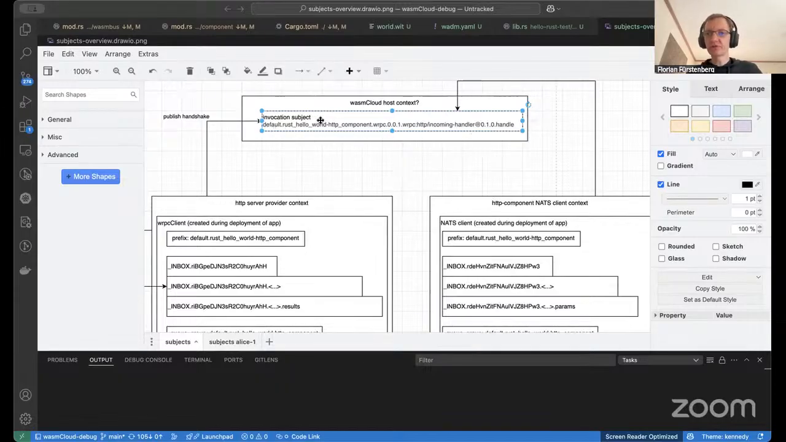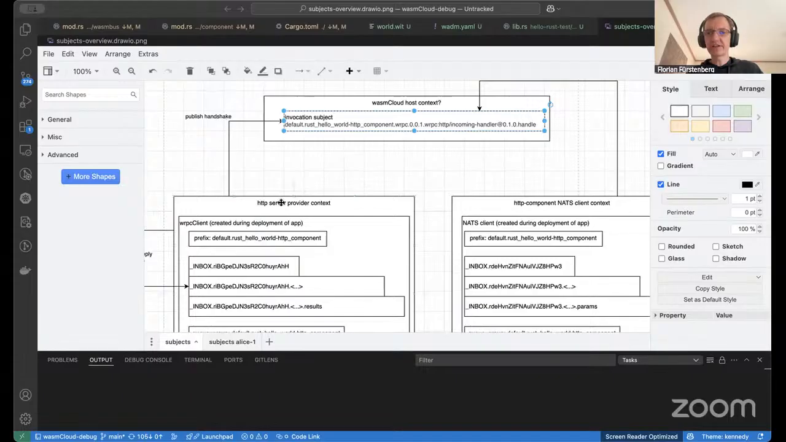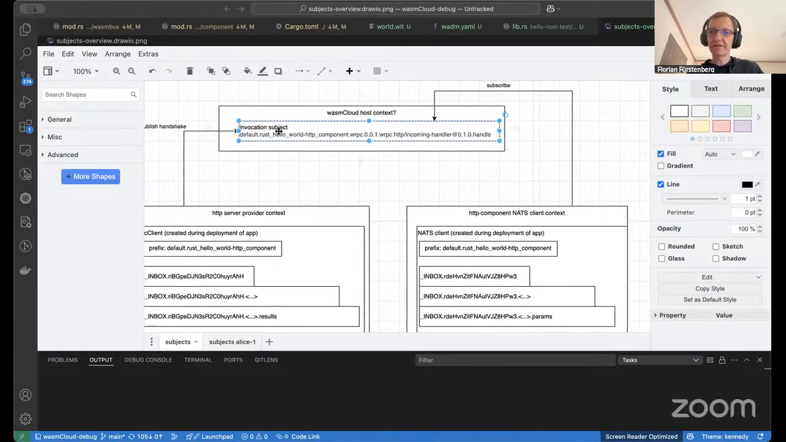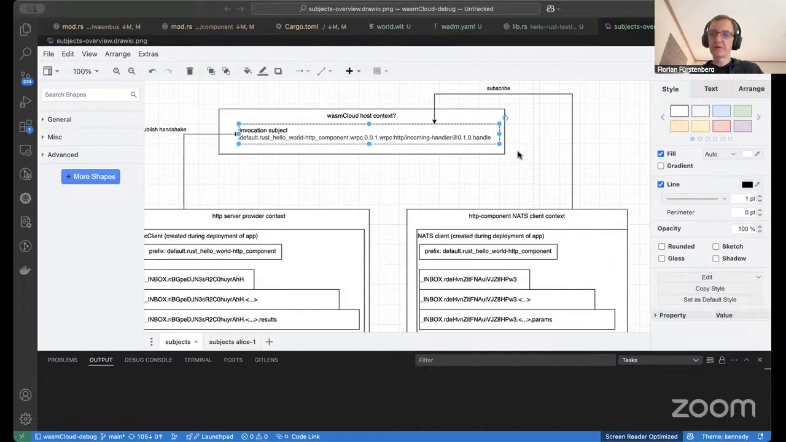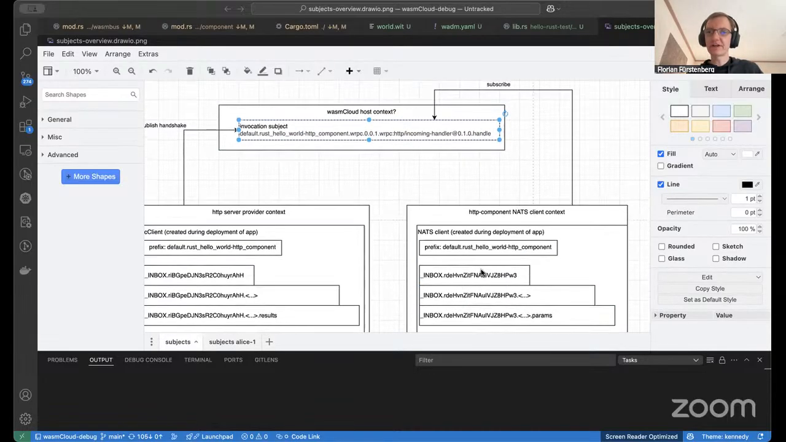For the Hello World component, it's a very nice and long string, which boils down to this incoming handler export of the component. The problem is that the HTTP server provider tries to publish a handshake here, which also includes the request itself, or the path of the request. Because it's a subject, there's a subscription on it, and this automatically triggers the context of the component, which does some work like creating additional inboxes, for example, and then publishing the response. And this publishing of the response is not working anymore.